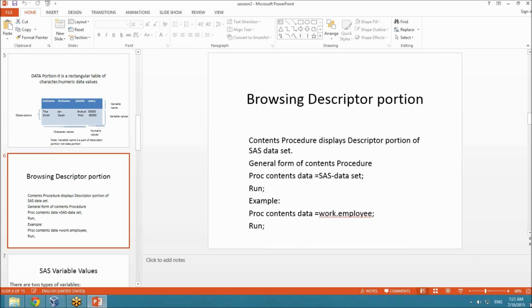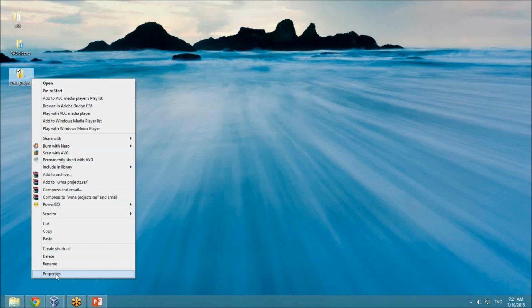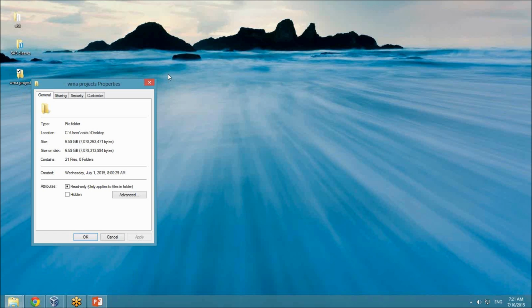Just imagine on your desktop there is one folder called WMA projects. Now I'm asking how many MB this particular folder is, when it was created, who created it, what the last modified date is, and how you can get all that information. Just go to that folder, right click on it and go to properties. Then you can get all the information about that particular folder.